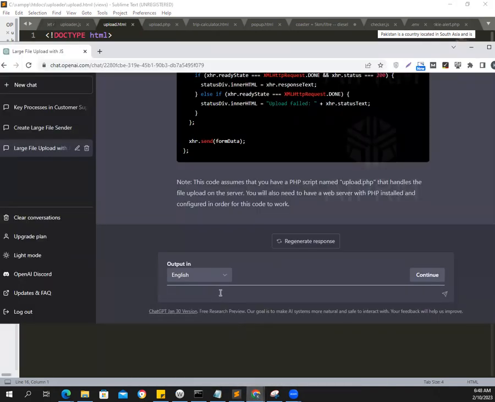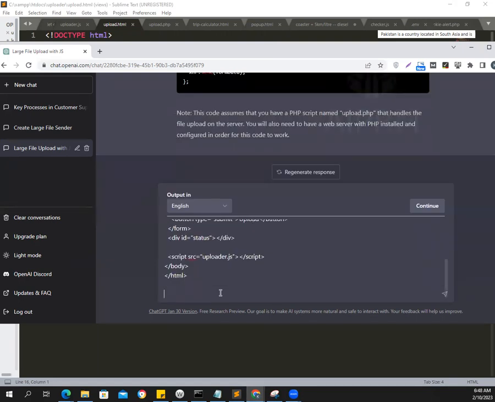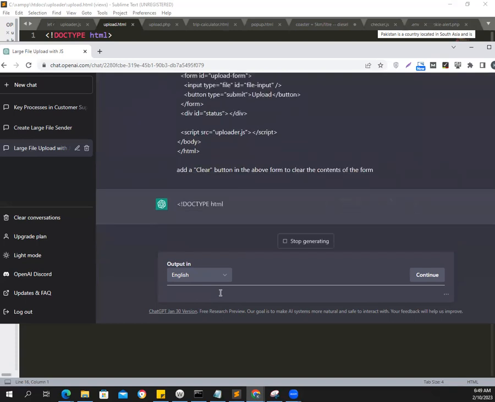So I'm going to copy the HTML form. No, in fact, I'll ask it to add a clear button in the above form to clear the contents of the form. So yeah, it should work. And we're getting close now.